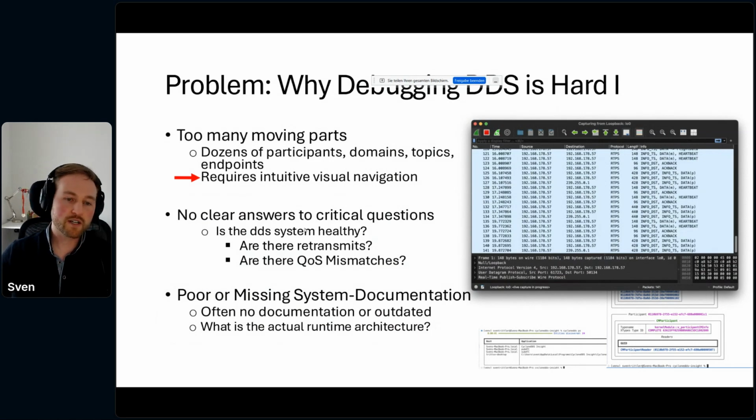So there are no clear answers to critical questions. Is the system healthy? Are there any retransmits? So basically, did I mess up some switch configs, or do I have a faulty cable or whatever? And are there any quality of service mismatches? As I mentioned in the introduction, the quality of service settings have to match, otherwise we don't receive data.